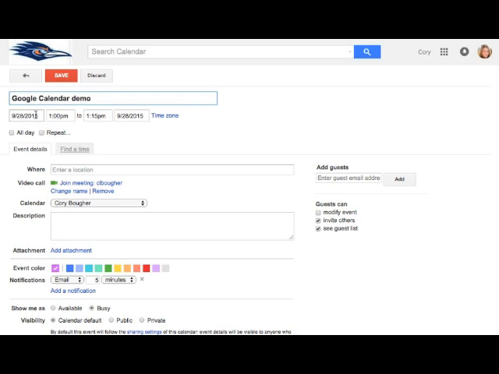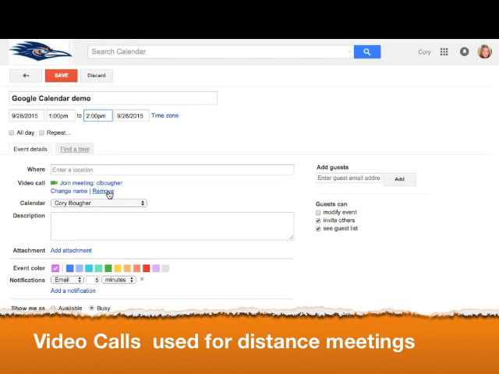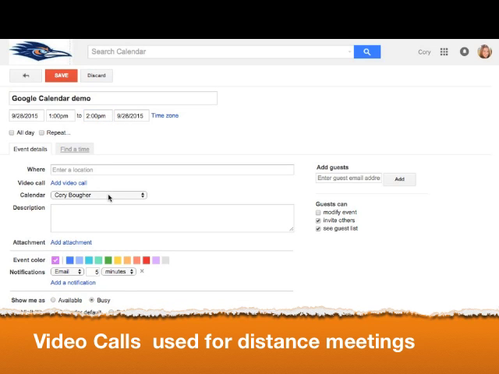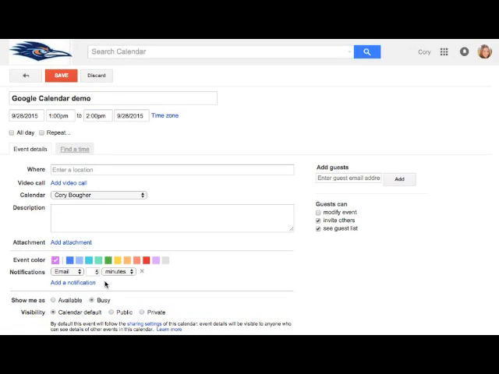By default, it'll choose today's date, and I can choose any time. Let's say this event starts at 1 o'clock, and it's going to last for 1 hour. For this calendar item, I'm not going to have a video call. It's going to appear on my calendar, and I want to remind myself shortly before it begins. You can change the time to anything you want. You can even do days or weeks if you're scheduling pretty far out.